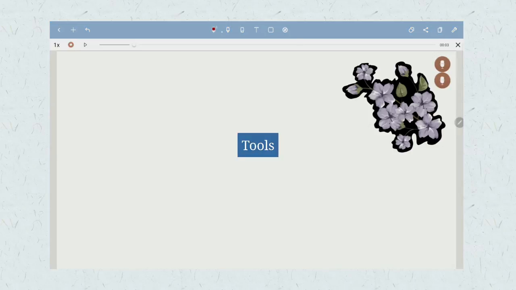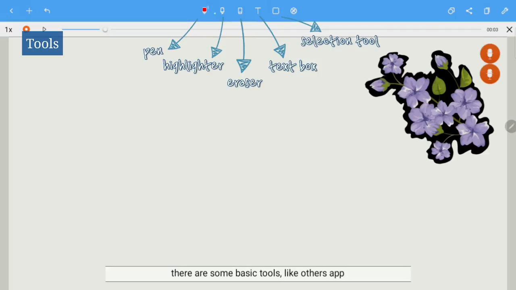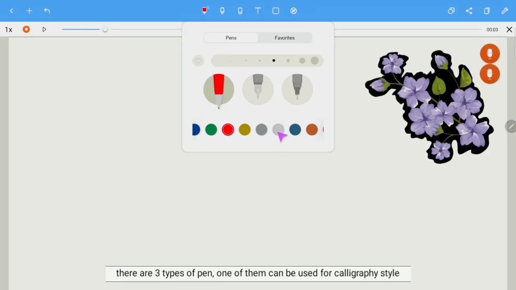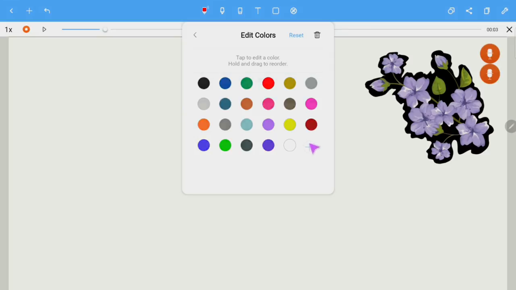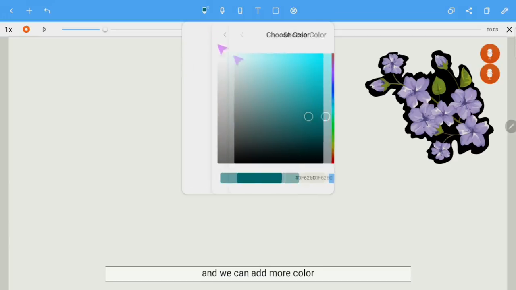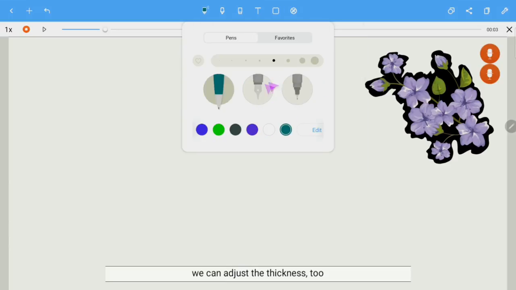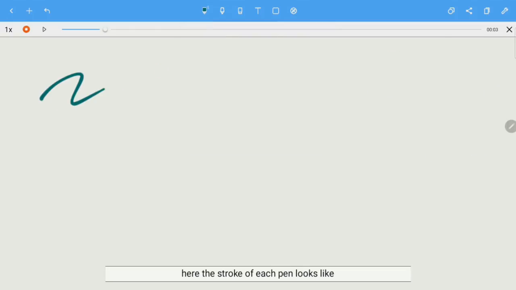And finally, we got into the tools. The tools are basically basic, which has pen, highlighter, eraser, text box, and selection tool. For the pen, there are three types. One of them can be used for calligraphy style. We can also add more colors, and we can adjust the thickness too. Here is what the strokes of each pen look like.